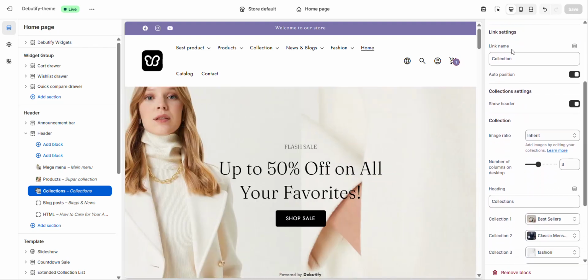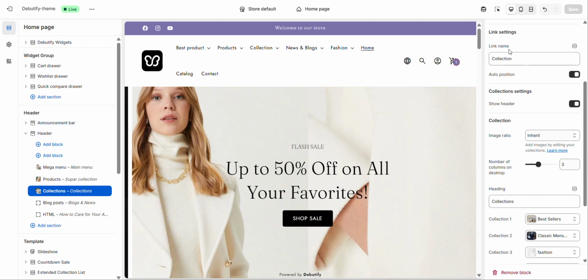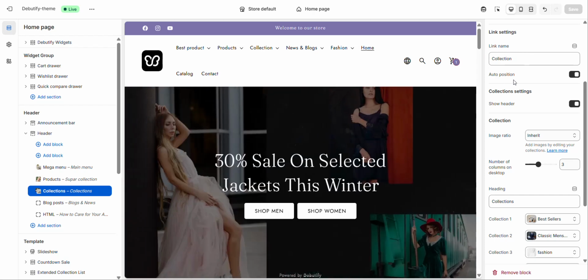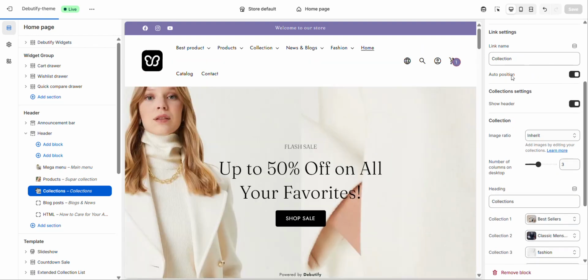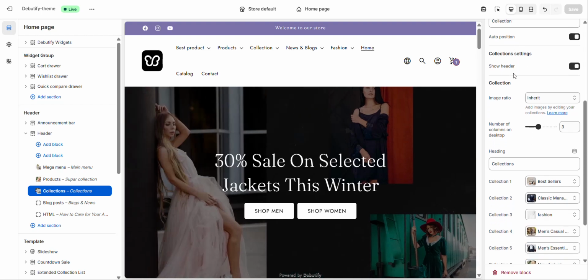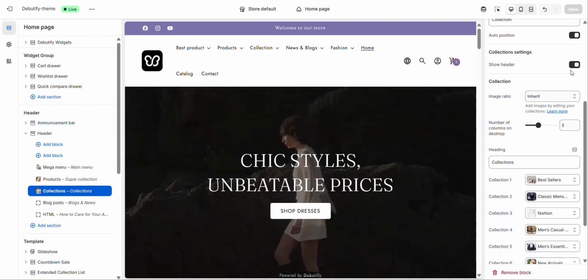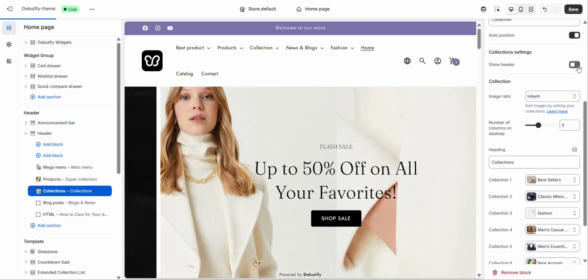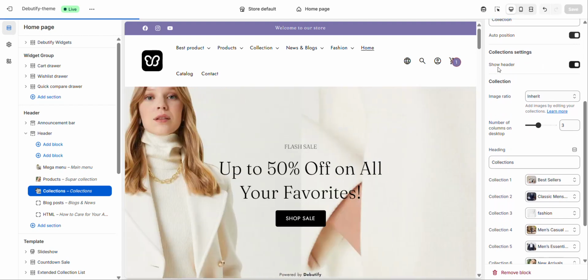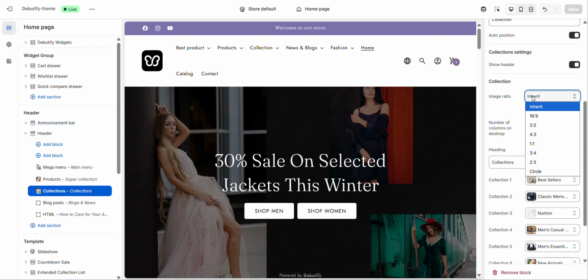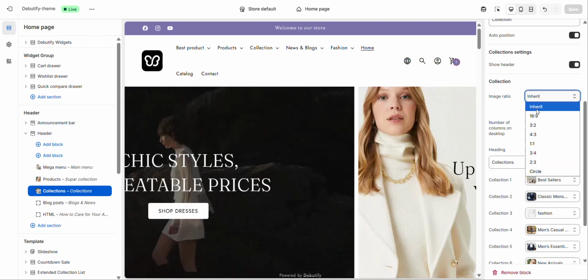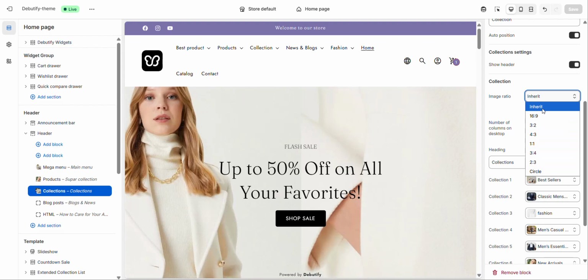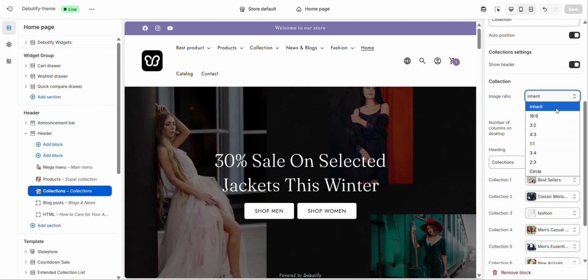Link name. Enter the display name for the collection's link. Auto position. Automatically positions the link in the navigation menu. Turn off to manually set link position. Show header. Enable to show the header or disable to hide it. Image ratio. Defines the shape or aspect ratio of your product images. Inherit. From Inherit, we have Consistent across site.